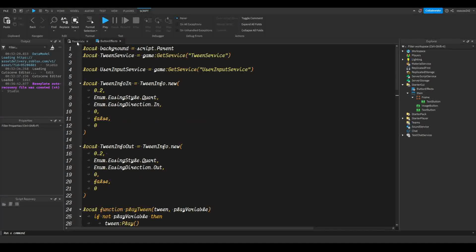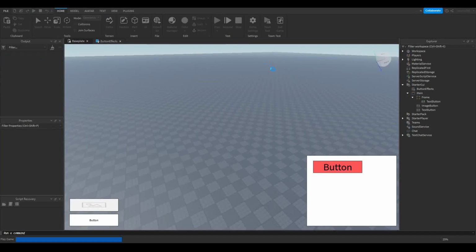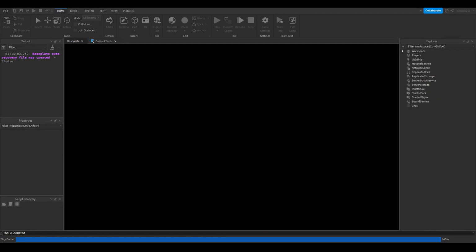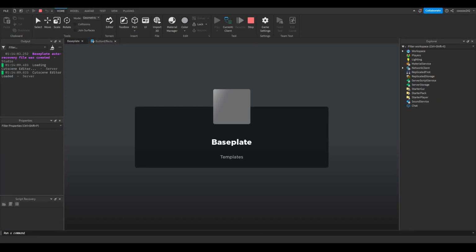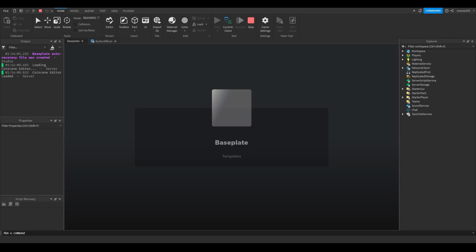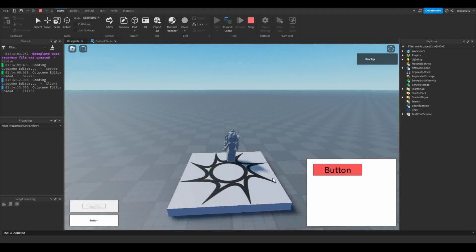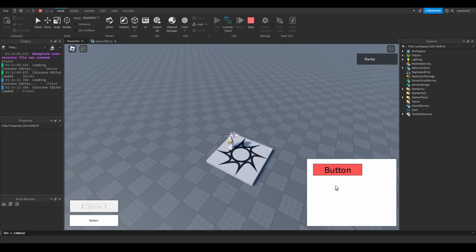So let's go back to our base plate, and let's hit our play button over here. Let's just let this load up. We'll give it a second. As you can see, when we hover over a button, it gets bigger, and when we click down on it, it gets smaller. Click, click, click, click. As you can see here, you can obviously make it go faster, you can obviously customize it.